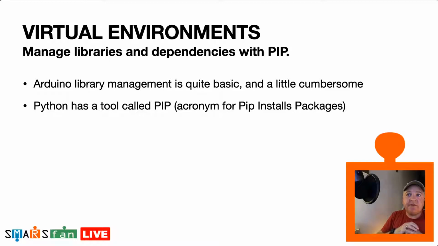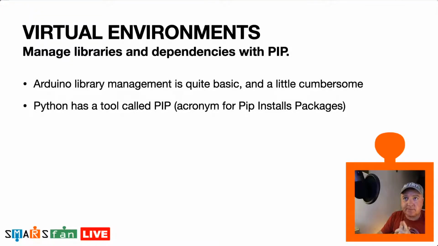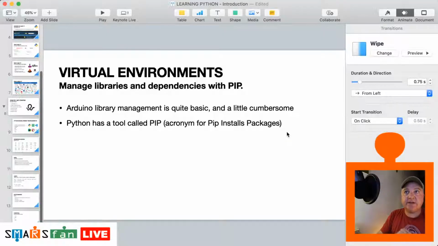And then these virtual environments. Pip stands for pip installs packages, and pip is what we use to manage our libraries. We'll see in a minute why this is quite useful. It helps with things like versioning. It helps us capture which libraries we've actually used, which we can't do on the Arduino. So this is definitely a plus. So that's the preamble. Let's get over to our code.